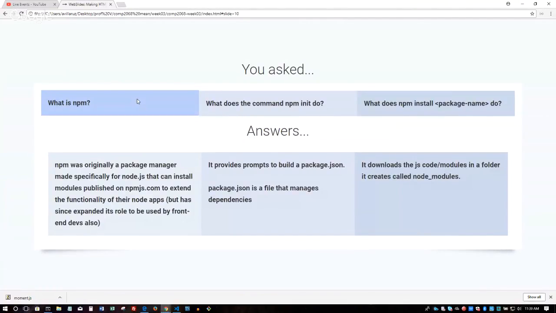So here were some questions again, just to reiterate. What is npm? npm was originally a package manager made specifically for Node.js that can install modules published on npmjs.com in order to extend the functionality of your Node apps, but has since expanded its role to be used by front-end developers as well.